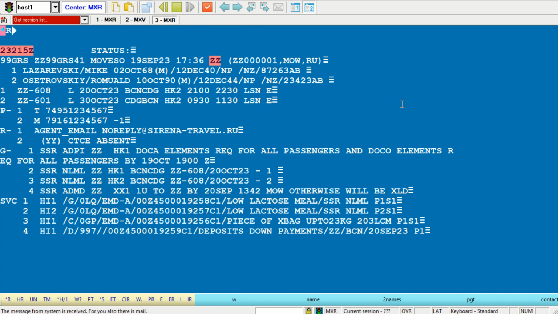How to check pricing of issuing EMD? History pricing. Entry will be TM/S plus service line number. If I want to get pricing, history pricing of all services in PNR, it's not necessary to add service line number, just S like service, and that's all.